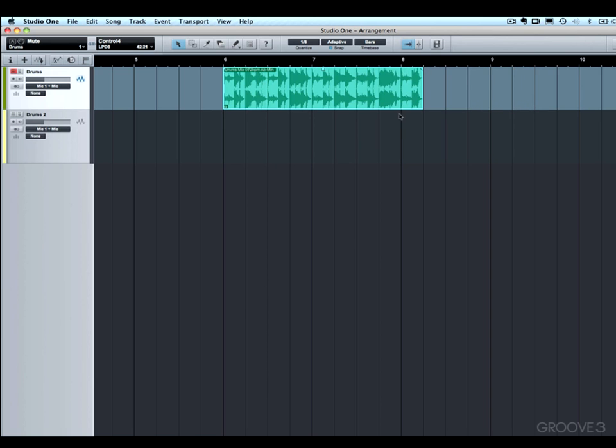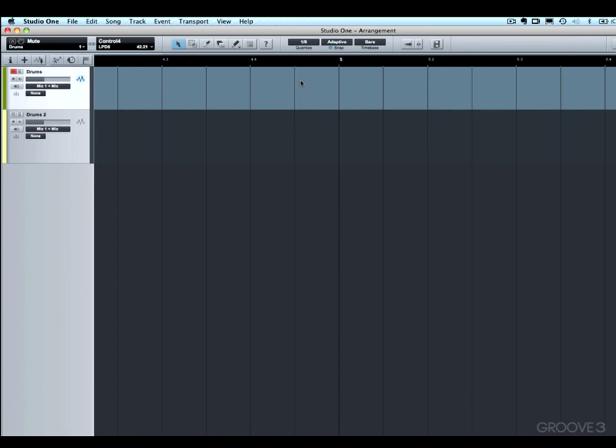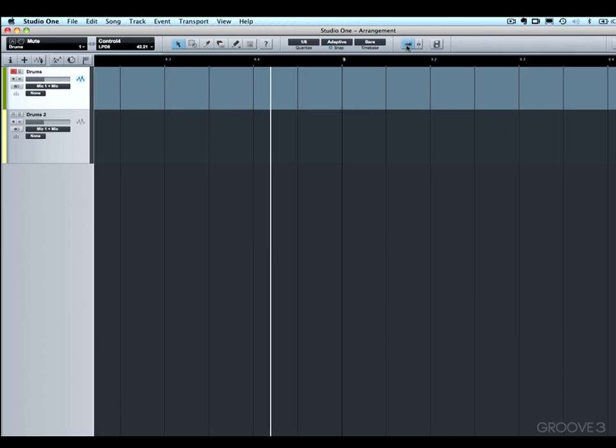Now this feature is the follow song. It's really whether or not the display will scroll along with the playback cursor. So here you see that the play cursor's on screen, but now it's not. And it will go across the screen and it will disappear off the screen. Unless you have this on, then Studio One will keep following the playback cursor wherever it goes.